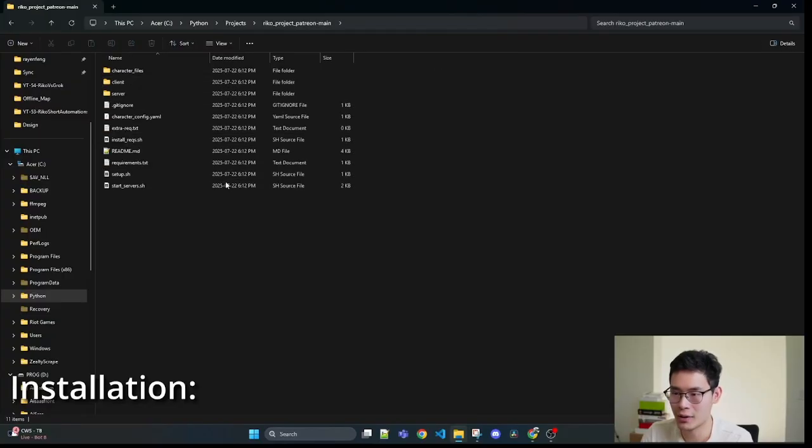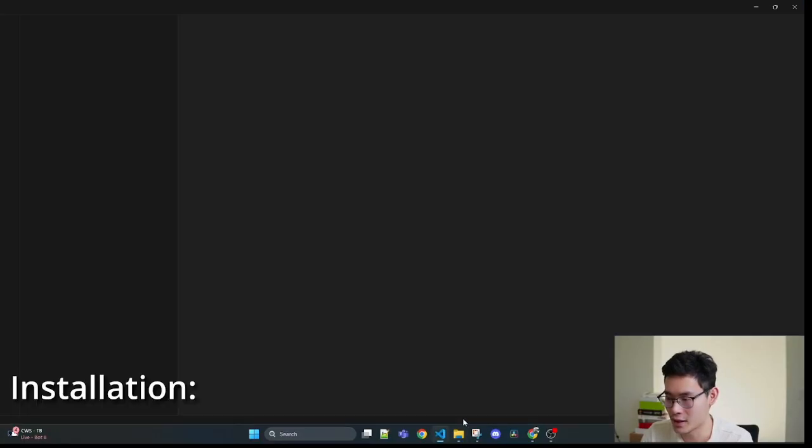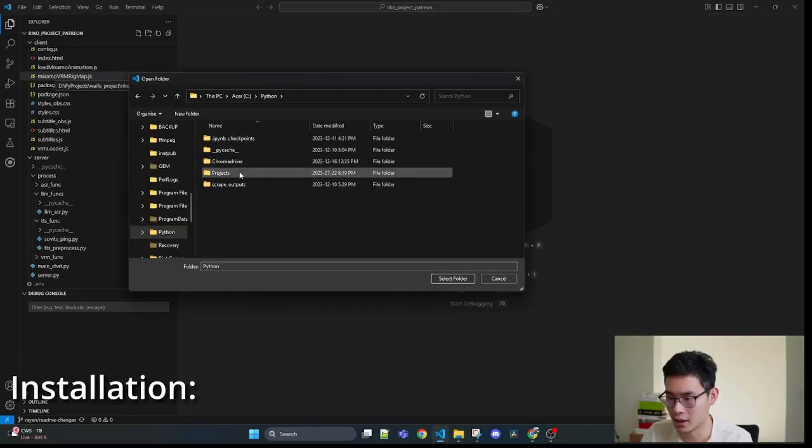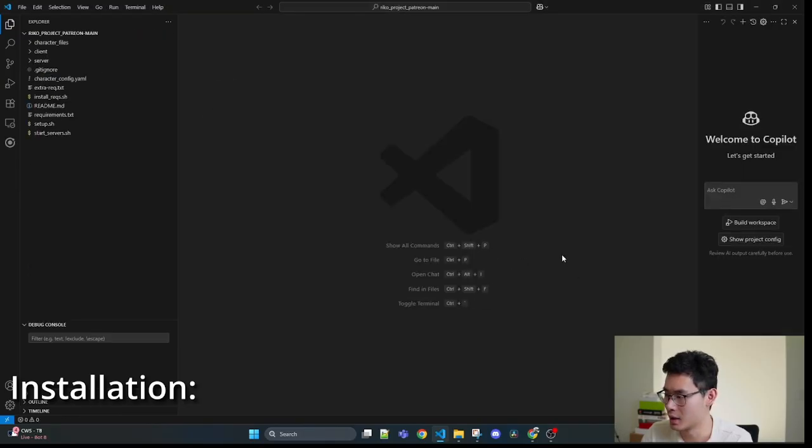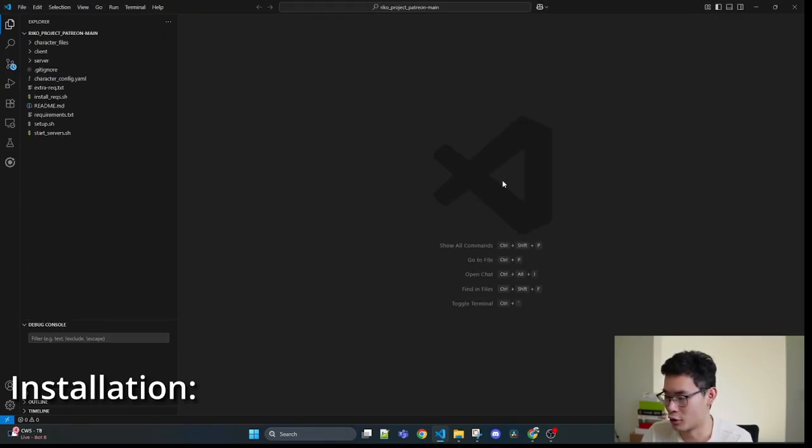Okay, great. So now once you have this project folder here, what you want to do is open up VS Code and go to wherever you downloaded that. In this case, it's Rico Project Patreon main. Select that and you're in. Now let's close Copilot for a second.